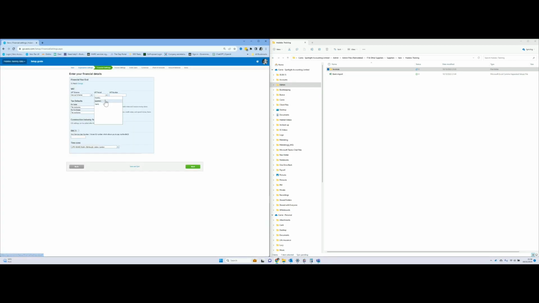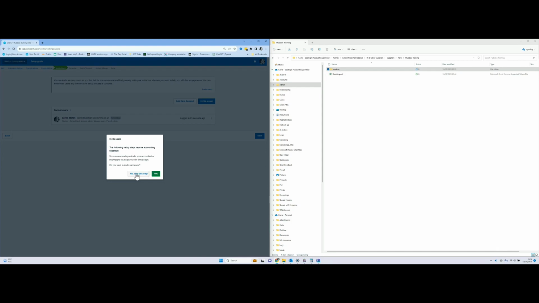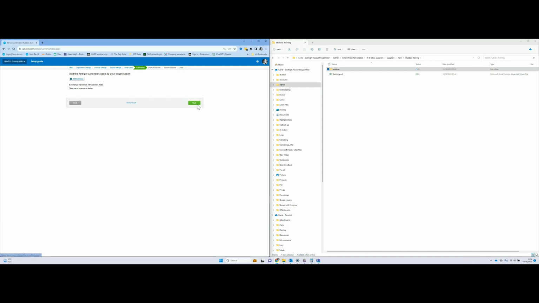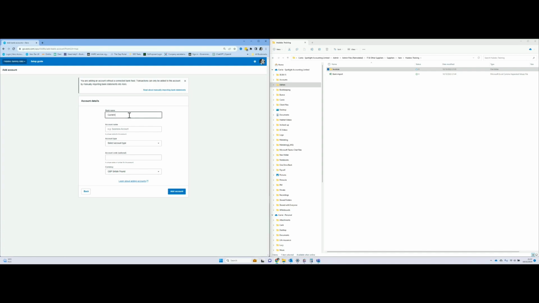We'll register some VAT. I don't think it was. Skip the invoicing. No, skip this step because we don't want to add a currency, default chart of accounts. And in here I'm just going to add a bank account. Add it without a bank feed. Just call it current account.